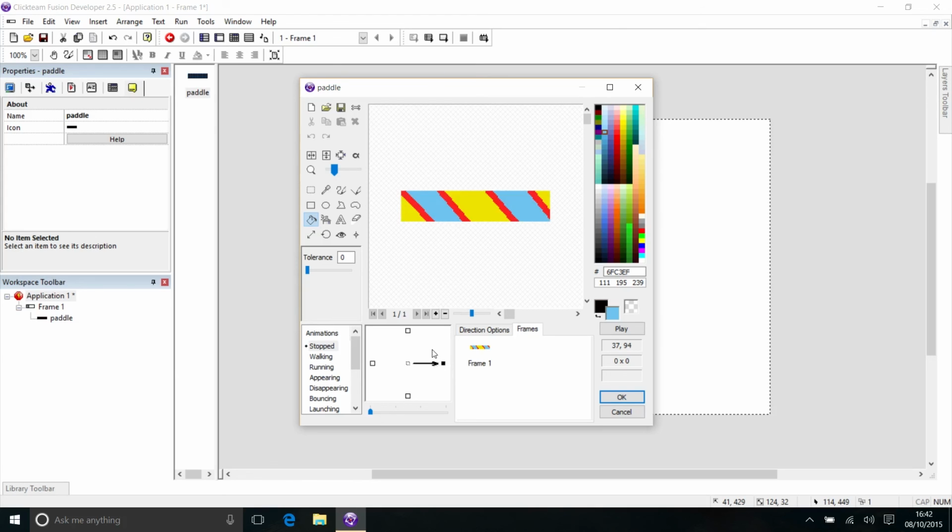Now, the paddle doesn't have directions. It doesn't look any different when it's going left and right. So there's no point in me doing it. And actually, if only one of them exists, it will only take that one, and that's absolutely fine. These ones here are different animations.